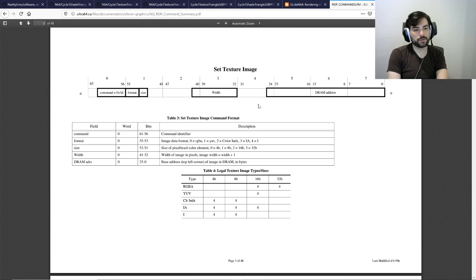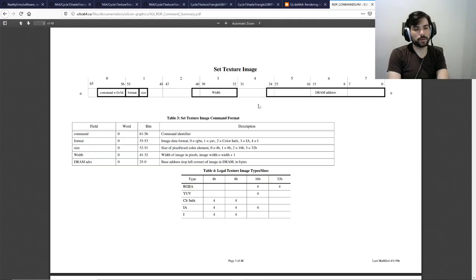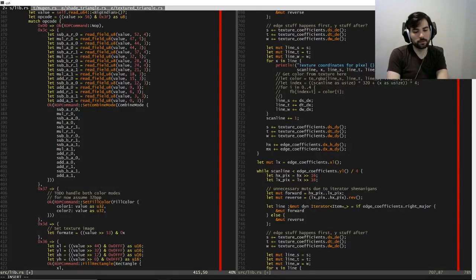Value, right shift, 53, 0x. How big are you? 3, 4, 5, 3 bits. 7. As you 8.